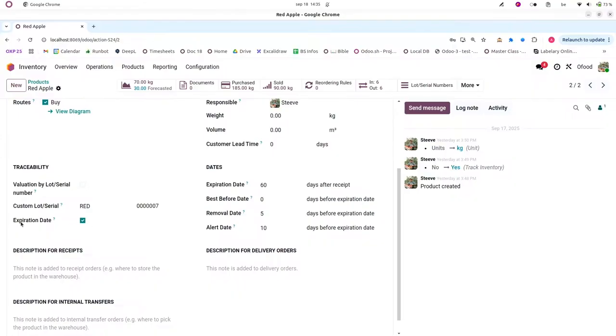Then I activated the expiration date, okay? So it allows you to define different dates. The most important one is the expiration date. Here I've put 60 days. What it means is that by default, I consider that when I received my red apple, 60 days after, this apple will be expired. Okay? I put this value by default, but we will see after that we can change it manually, of course.